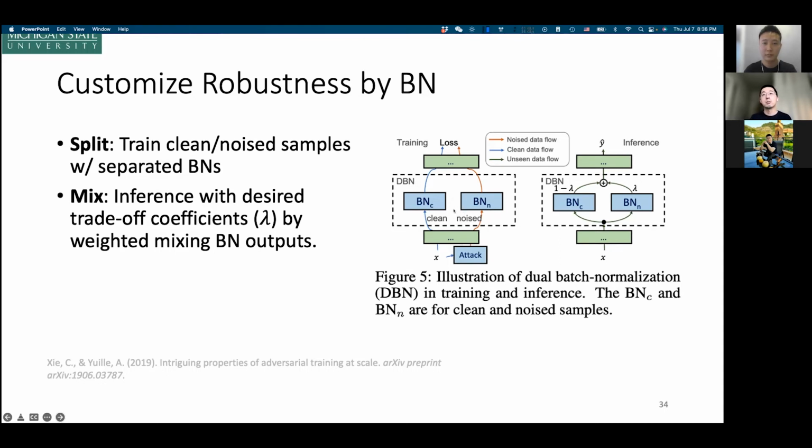So this split will do adversarial training by forwarding data through the noisy batch normalization, and if your input is clean, then you will go through another branch. So this is the trend. This is the previous insight into how we can make the model perform better on both clean and adversarial data.